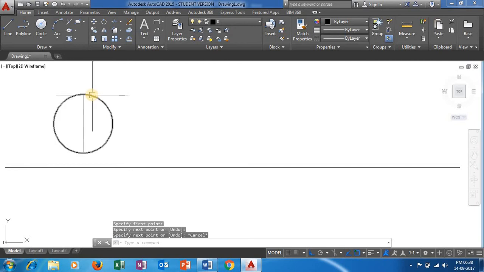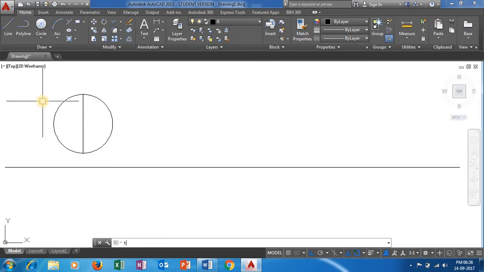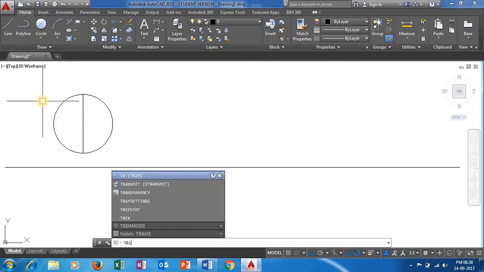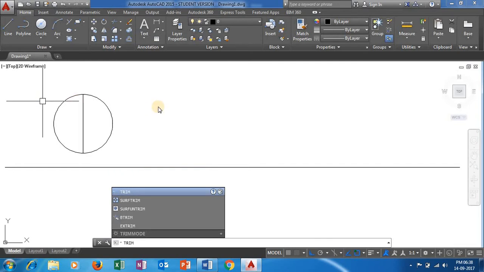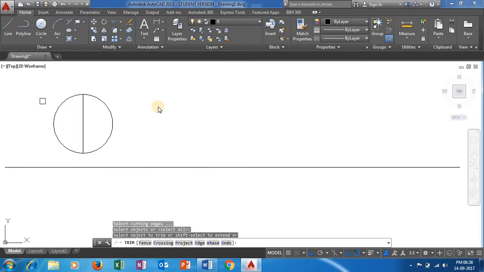Now I want only this right hand side portion of a semicircle, so I am going to trim the left hand side portion of your circle. So the command for trim is TRIM. After typing trim, hit enter twice. Then click on the portion of the circle which you don't need. Just give a click and hit escape key to come out of the trim command.